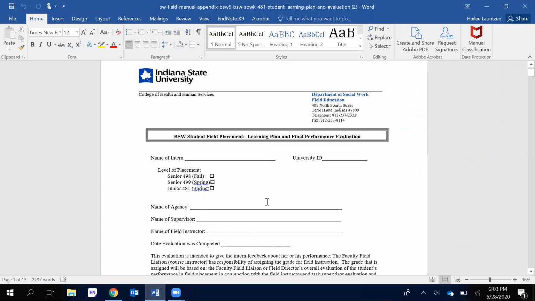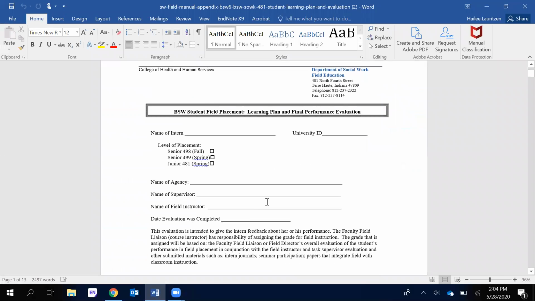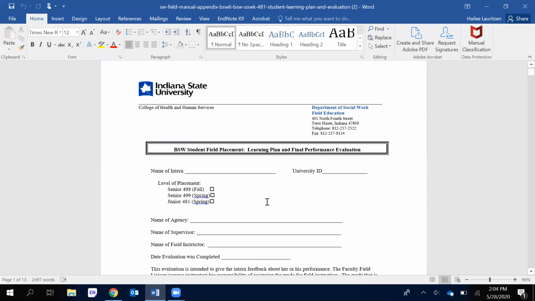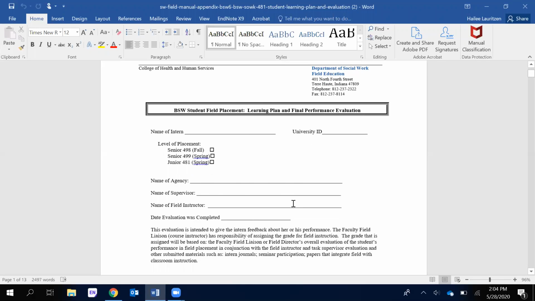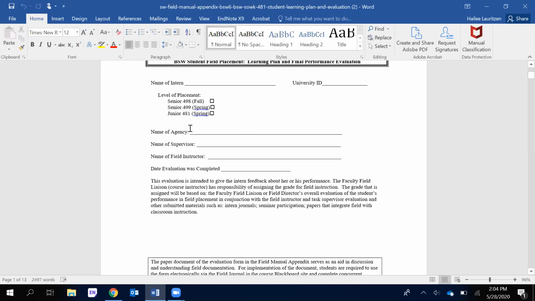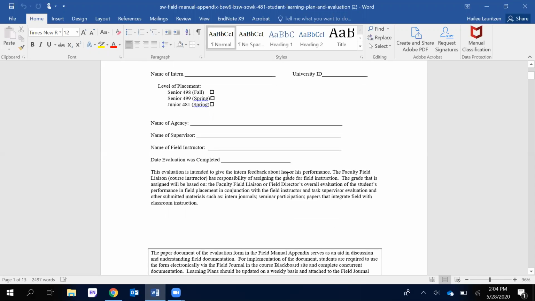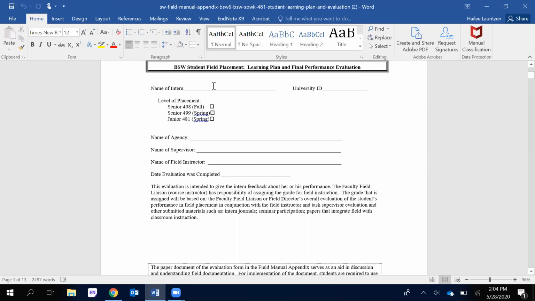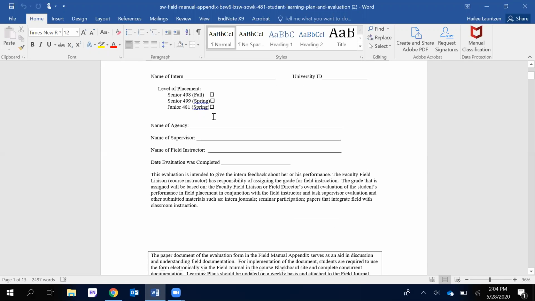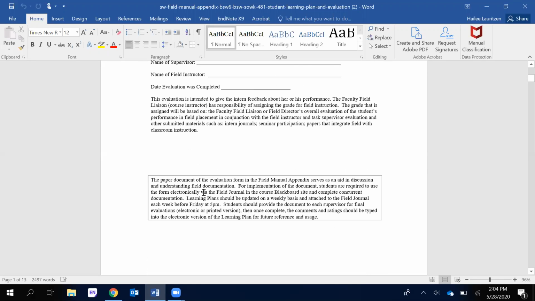And the learning plan is your connection between what you learn in the classroom and the experiences that you have in field. So you'll start off on page 1 filling out just the basic information here, the name of the agency that you're located at, the name of your supervisor and your field instructor if they're two separate people, and you'll date it. Of course, your name and university number ID up here. And then your junior year 481, you'll just put a check mark right there on spring.